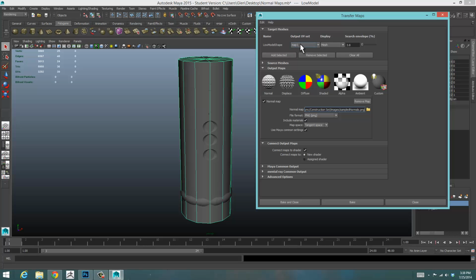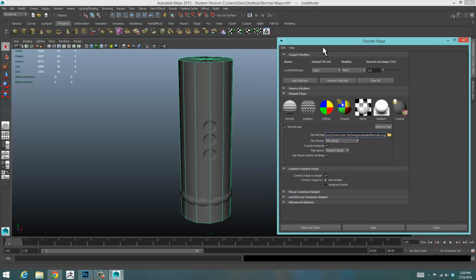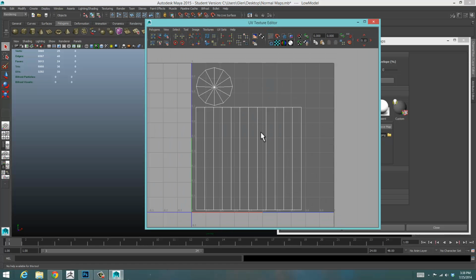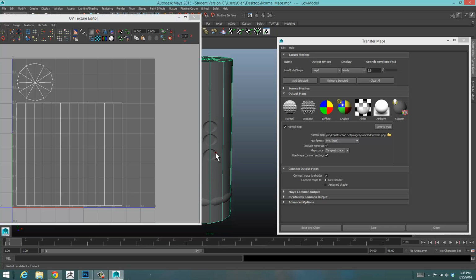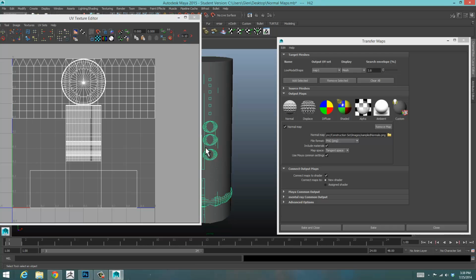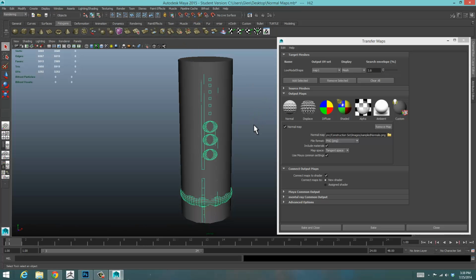And then I have my low model shape there. It's going to output it to UV set 1, which is important for me to mention that I do have a UV layout for my low poly model. The UV layout for my high poly model does not matter. Doesn't matter at all. So I don't even need to worry about that high poly model UV layout.